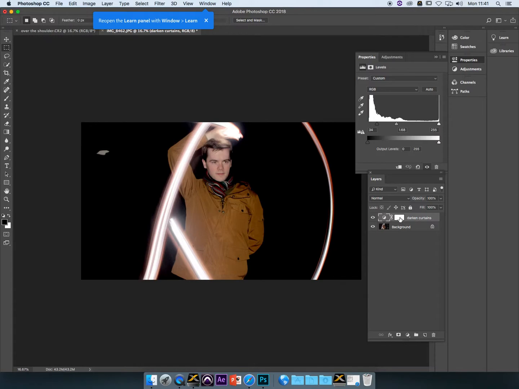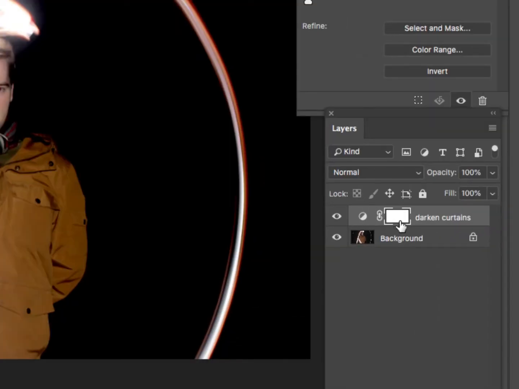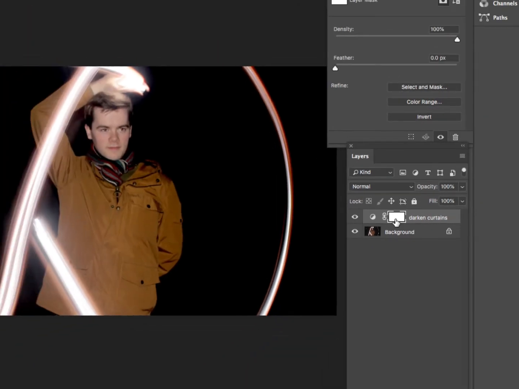Now, the way this works is that you have, by default, a white rectangle. In this window, where there is white, the effect will show. Where there is black, the effect will not show. Okay, so that's all you have to remember. When you know that, it's just about how to get black and white in there.